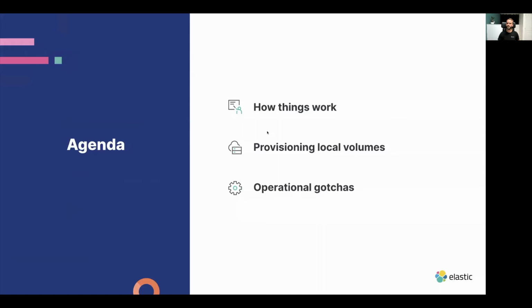So on the agenda today, we'll mostly talk about local volumes and basically start with explaining how they work and how things are plugged together in the Kubernetes world. Then we'll mention how you can provision those local volumes in different ways. And finally, I think the most important part of this presentation is going to be the last part about what I call operational gotchas, which is basically a list of things you need to pay attention to ensure you are using your local volumes and especially your stateful workloads along with them the right way.